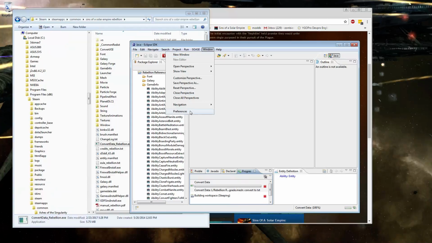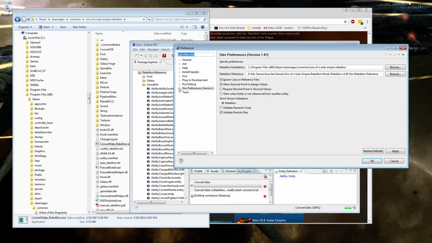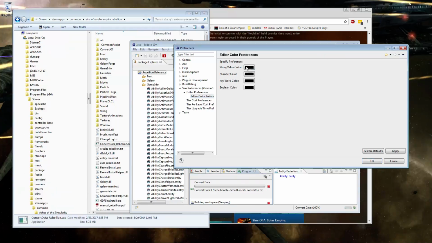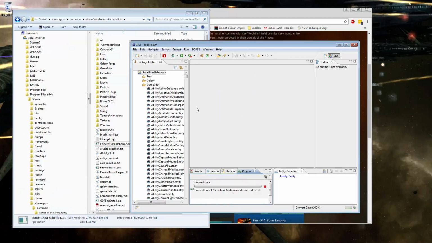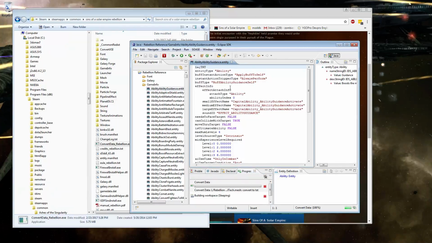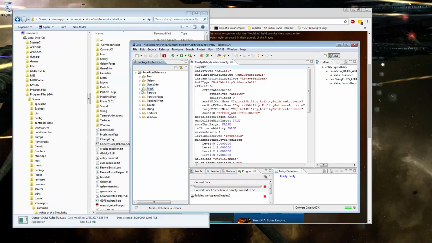Okay, I'm going to do one more thing, go into Window Preferences, and I'm going to go into my color preferences and just tweak these real quick. Okay, now when I open an editor, I'll get some nice syntax coloring as well. And we can see it's still working, going through every single file, converting it to text. We're also doing all mesh files, all particle files. So every one of these files that are in binary are now being converted to text.